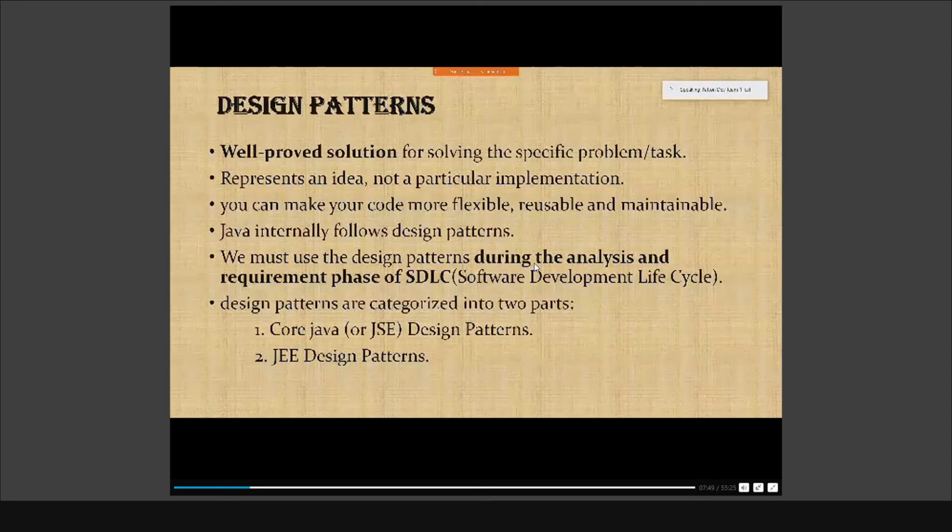So a well-proved solution represents an idea, etc. We must use the design pattern. Yeah, that bold letter is very important. You can have a look at that fifth point: the decision on which design pattern is going to be used is taken during the analysis and requirement phase of the SDLC, which means the initial stage itself, before documentation. You should document that this is the design pattern I'm going to use. After that only, you start your coding. When you are in the middle of development, you cannot decide to implement a new design pattern at that level. It should be predefined.